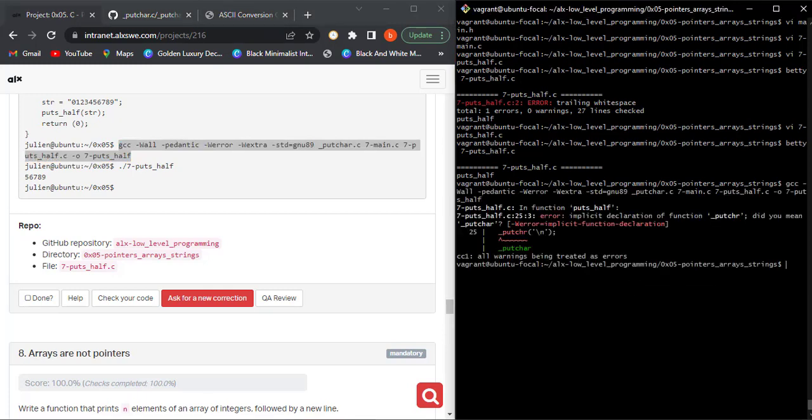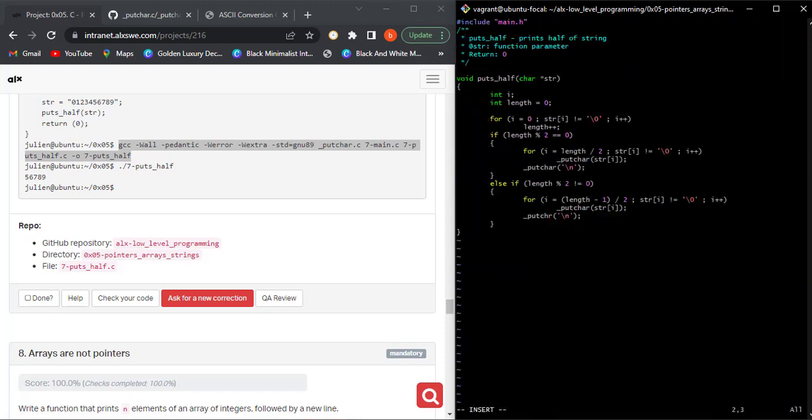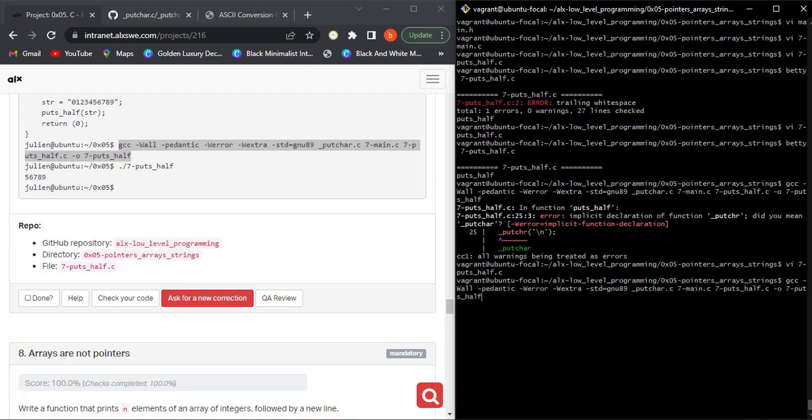Okay, I made a mistake in typing this putka. Let me correct the spelling. Where is it? Okay, this last part here. There should be an A here, right? Putka. All right, so save and exit. Let's compile again. All right, so you can see it has been compiled.